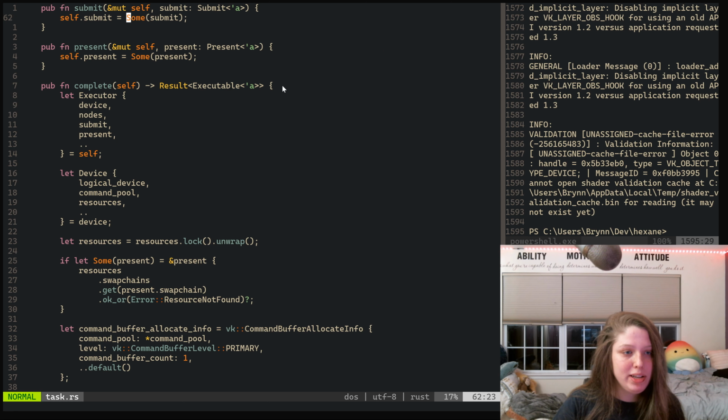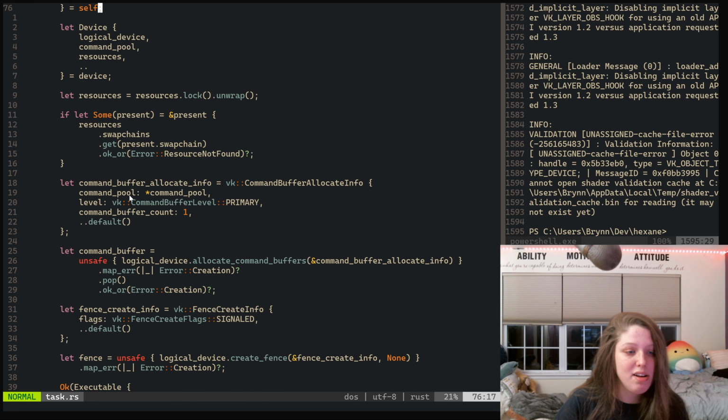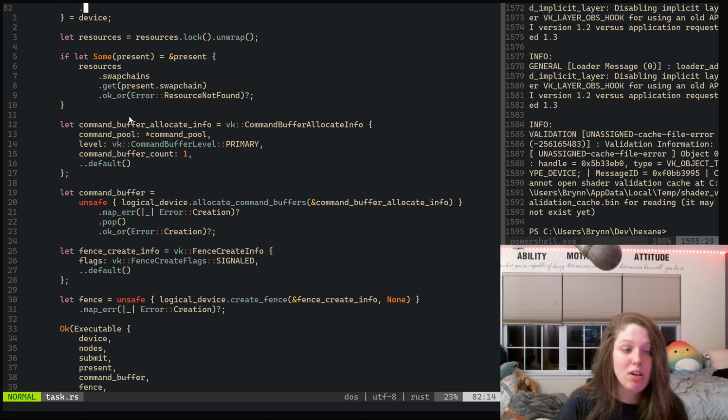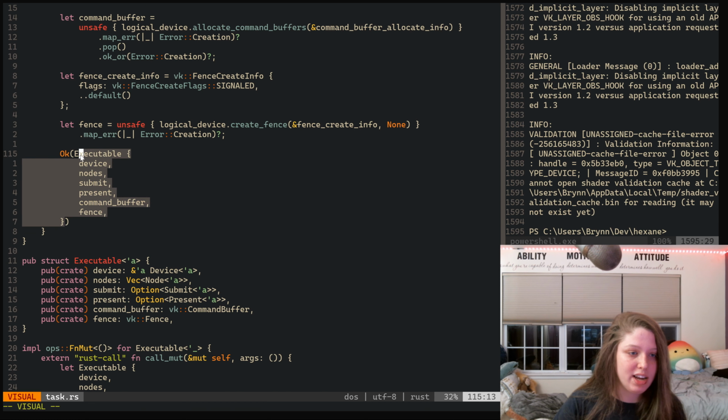And then in complete, what you can see is that it destructures. It gets the resources from the device. It makes sure that the swap chain that was provided in present exists, if present was provided. Then it creates a command buffer, a Vulkan command buffer. And then it creates a fence to be used for synchronization. And then it returns the executable.